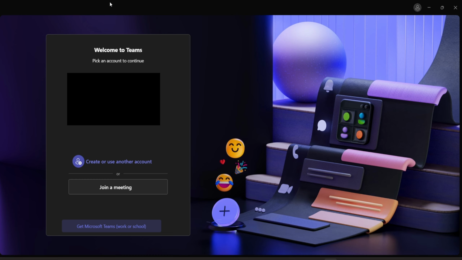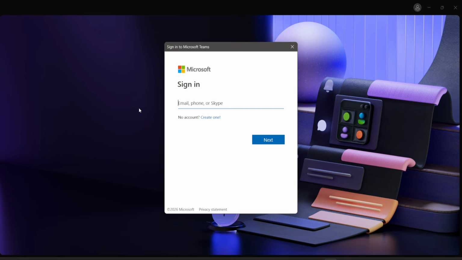But if you don't have one, you can download this app over here, which is the Microsoft Teams app, or you should be able to do this in your browser as well by searching for Microsoft Teams and then just signing up. But in the app itself, you can go ahead here and create or use another account. Then just go ahead and press this, which is create an account.